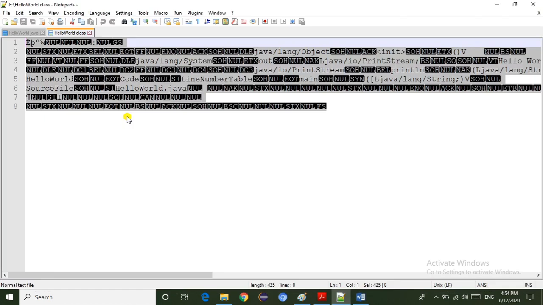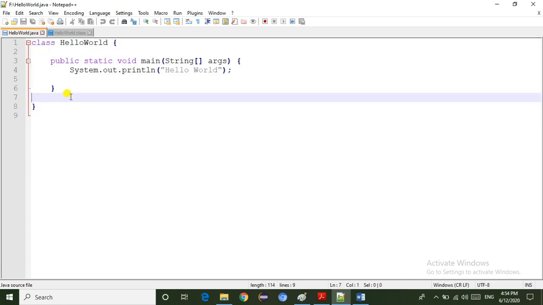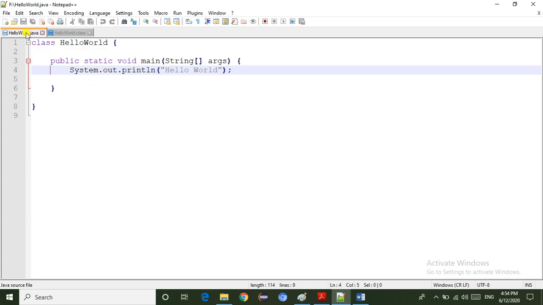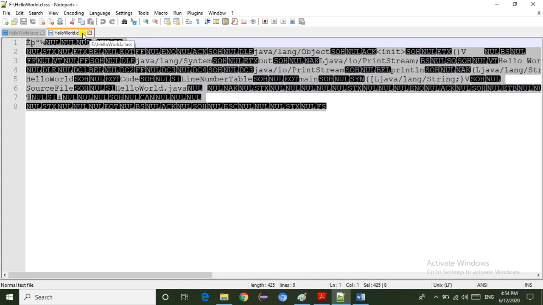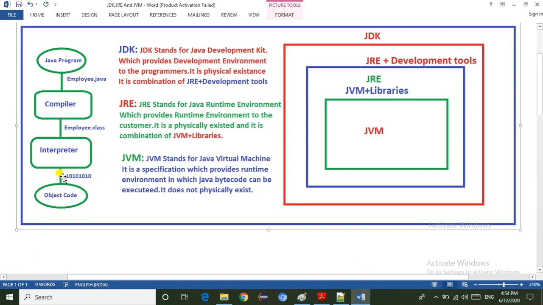If you see, this is the .java file. We can understand the Java statements. But whenever we compile this Java program, it will be converted into the .class file. This .class file contains the bytecode, which we cannot understand. The JVM will convert this bytecode into machine code. Here the machine code is in the form of 1s and 0s.